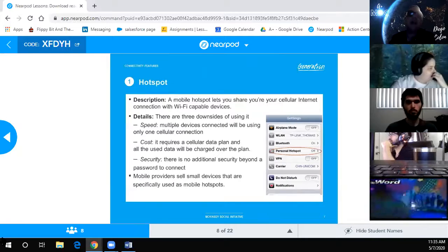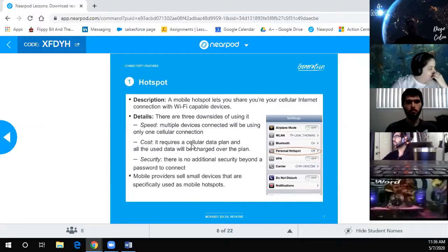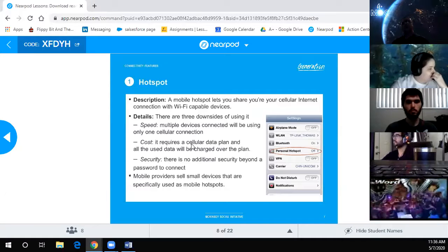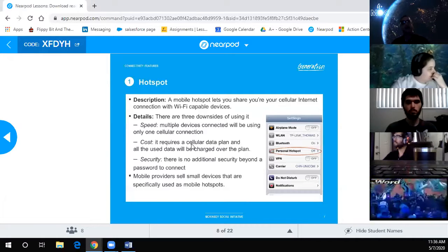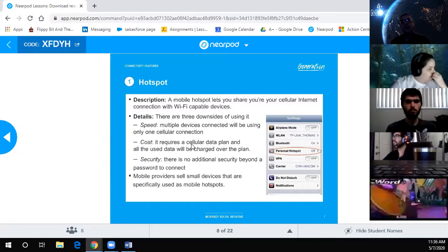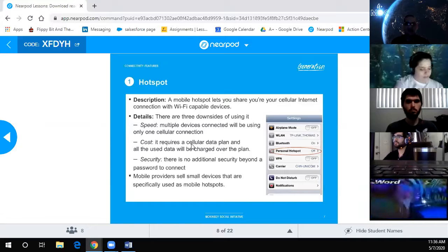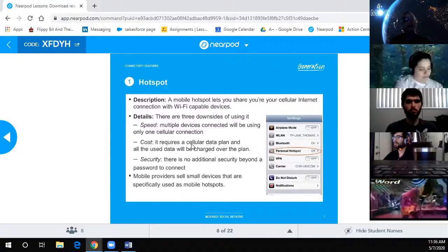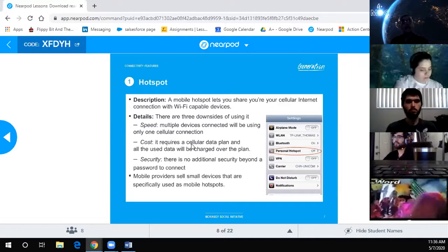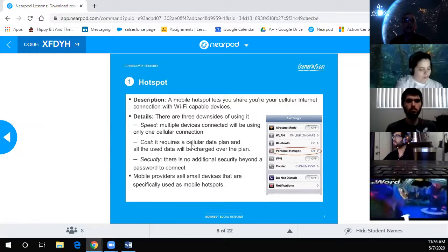Next slide. Your hotspots. Overall, I'm pretty sure all of you are familiar with your hotspots. It's a mobile hotspot that lets you share your cellular data. There are obviously downsides to that because of speed. It actually uses your phone as a router, and at times it may cost you money because you're using the cellular data, depending on whether you have unlimited or not. And obviously, there's no additional security beyond the password to connect.